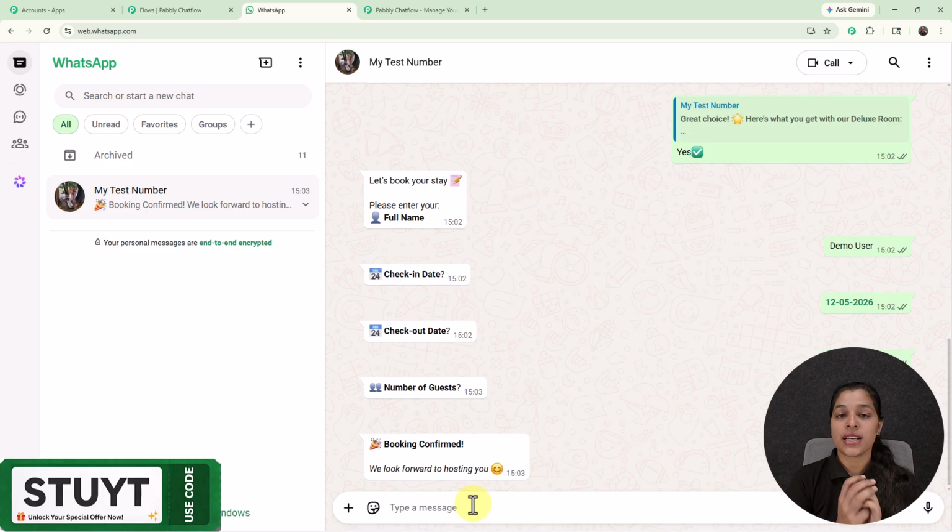So now you have seen that by using this WhatsApp chatbot as a user, I can successfully make the booking for my desired room. So now you can also create this WhatsApp chatbot for your hotel business, and you can modify or customize it according to you. So now let me show you how I have created this amazing WhatsApp chatbot using Pabbly Chatflow.